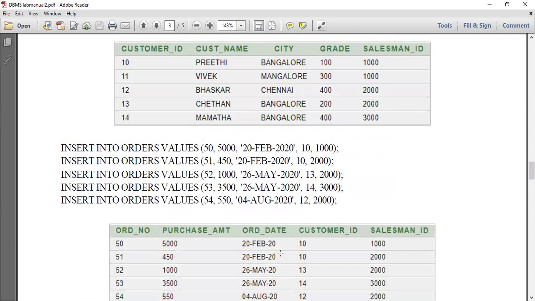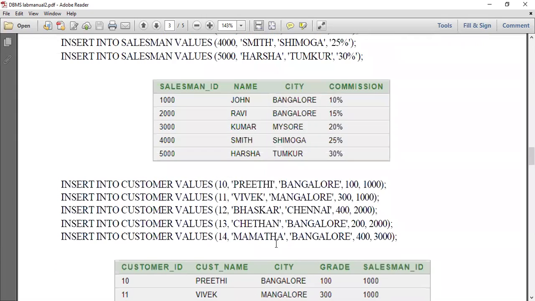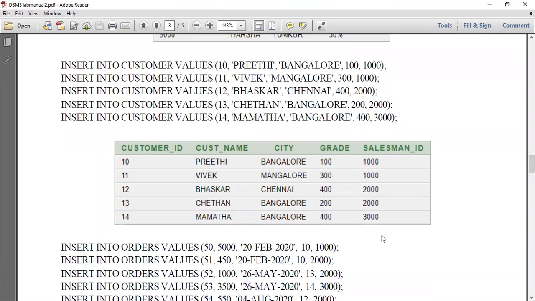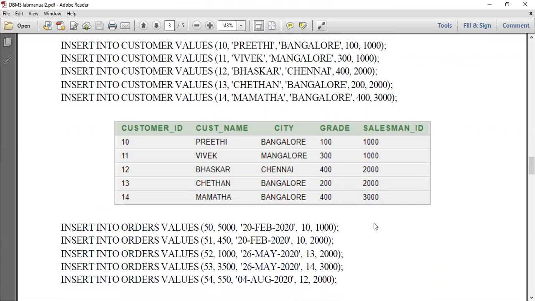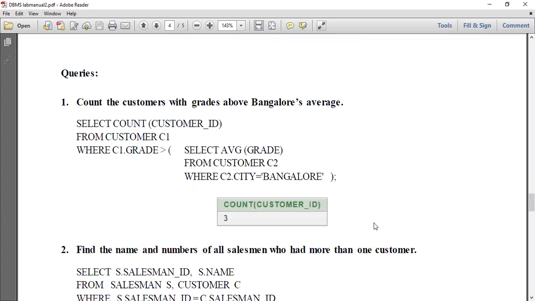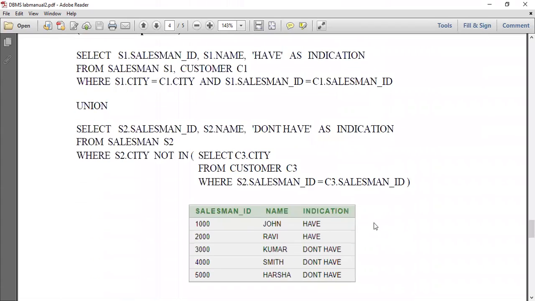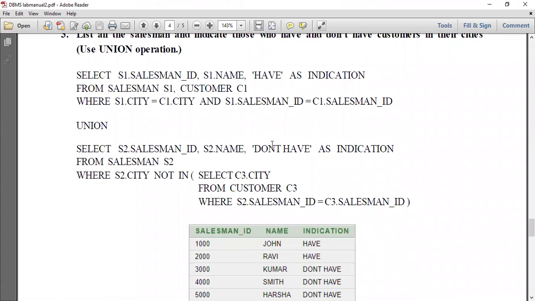And the remaining two salesmen, that is Smith and Harsha, they are from Shimoga and Tumkur, but we have not entered any customer for them, so they will be in the don't have condition. So this is the result.